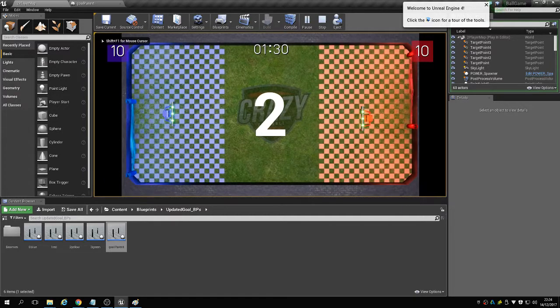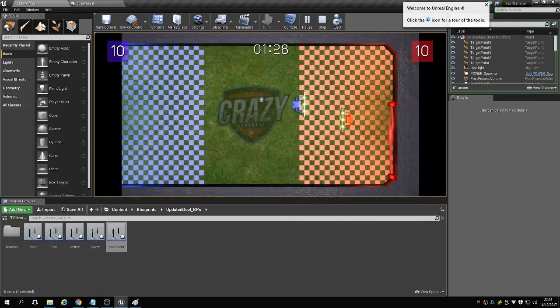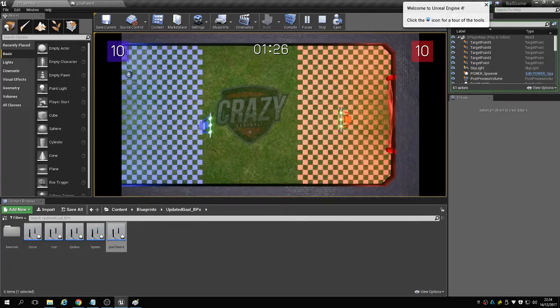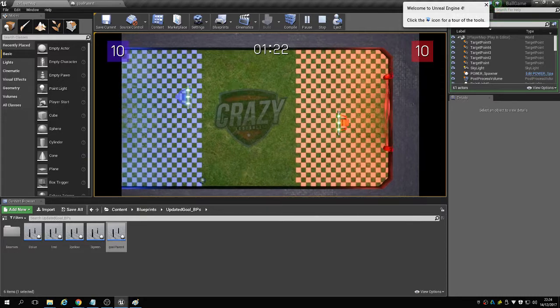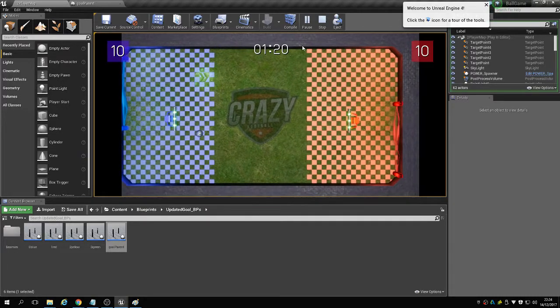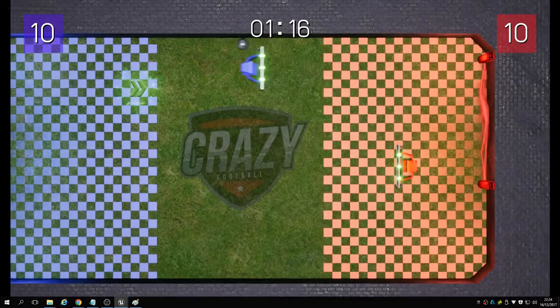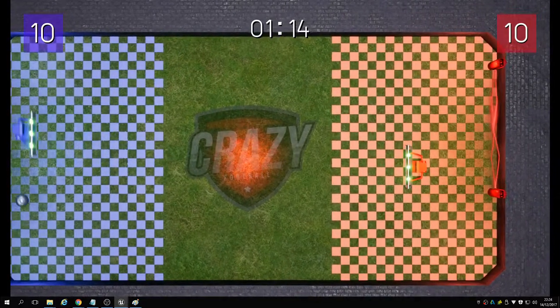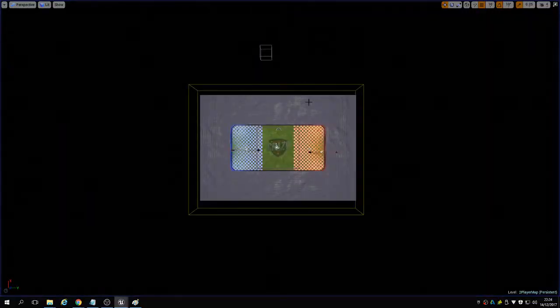So we notice that the goal oscillates back and forth, and if I ever score on myself here, this is very terrible. Hopefully I score soon. Please go into a goal. Might help if I wasn't terrible at this. There we go. Okay, so you notice the goal gets smaller though.